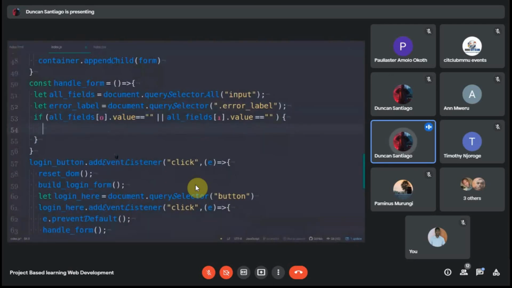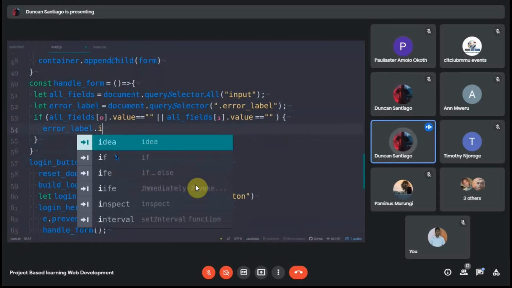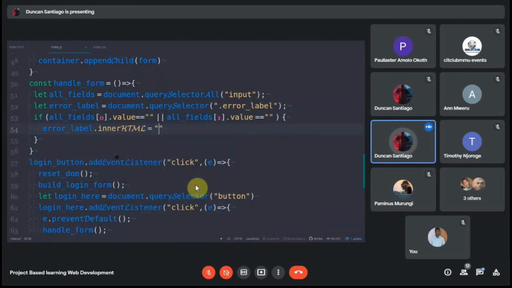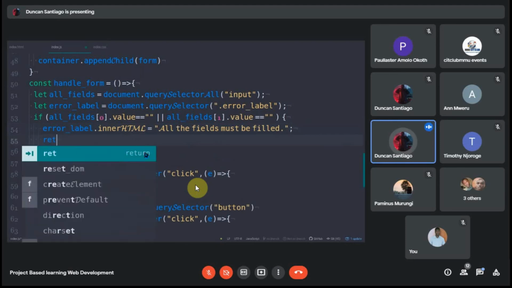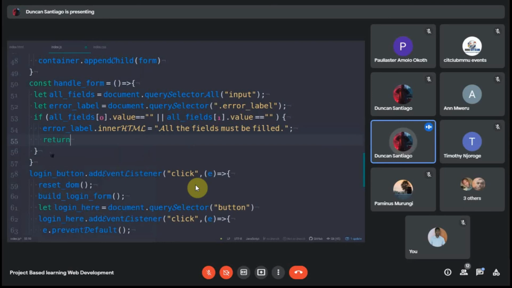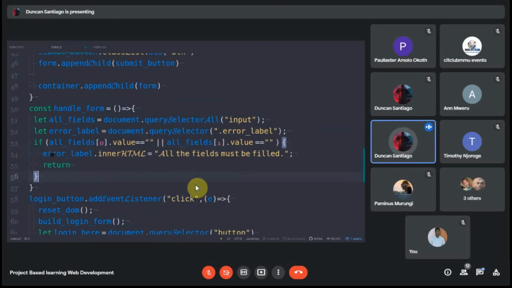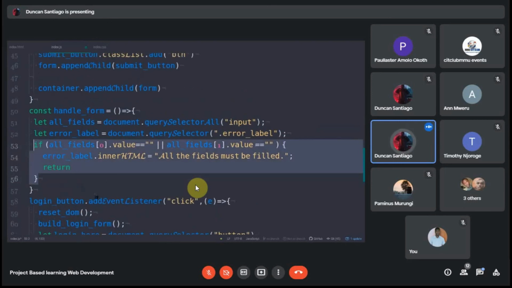So if any of the fields is empty, I'm going to say errorLabel.innerHTML, I'm going to set it to, I'm going to say, all the fields must be filled. And I don't need any more information. Yeah, and after doing that, I don't want any of the rest of the code to be executed. I'm going to just end the execution there. In case it passes this condition, it means that all the fields are filled.